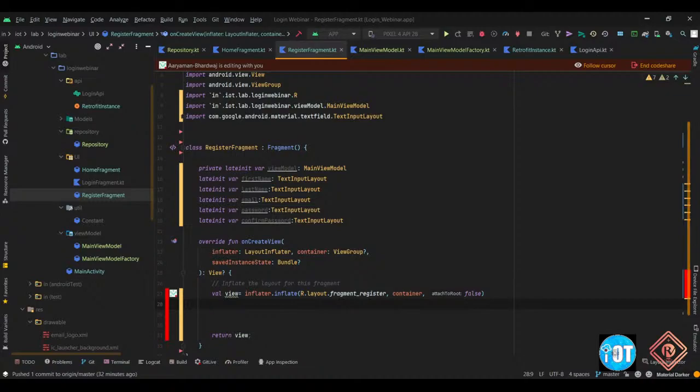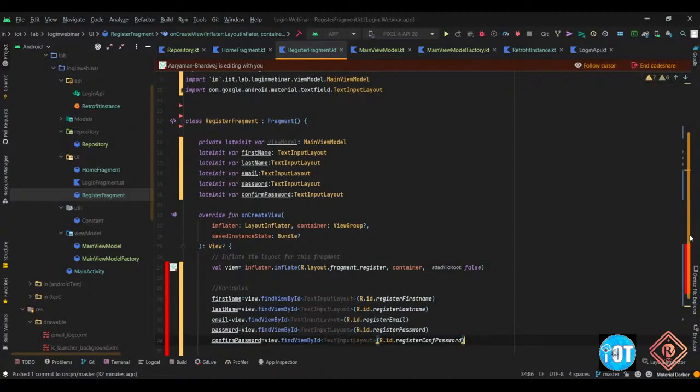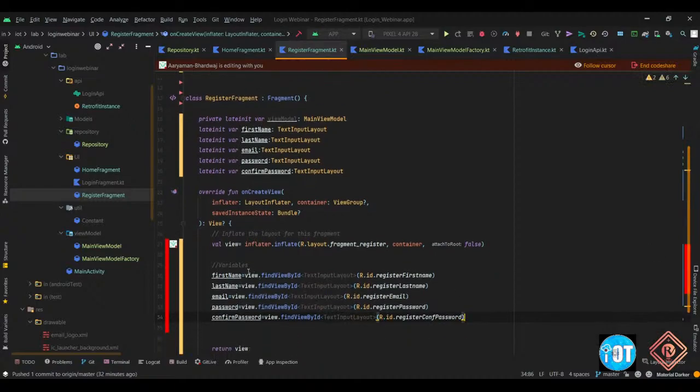So yeah, just give these variables which I have defined above their values. I'm using view, which is the main fragment register. I'm using the find view by ID function. You can use view binding also.